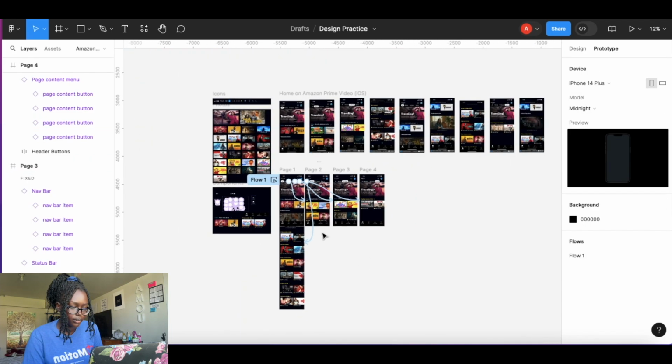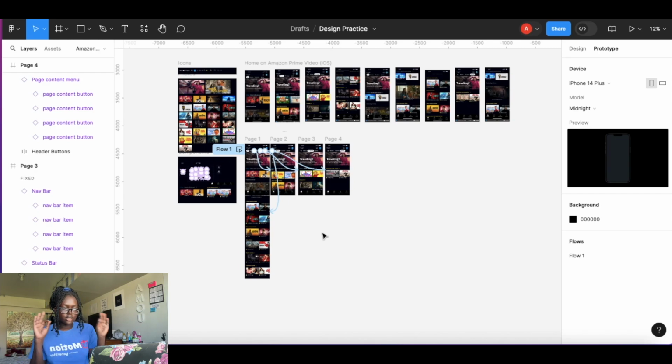All right, that should be good. Okay, I think it looks good and I'm excited. So I am ready to go ahead and see it in the prototype view. So let's go ahead and do that and cross our fingers that it looks right.